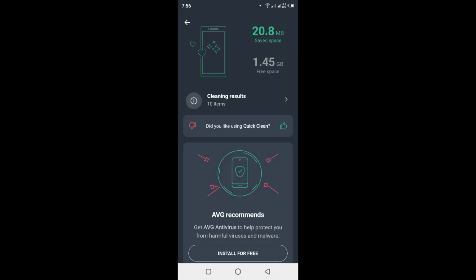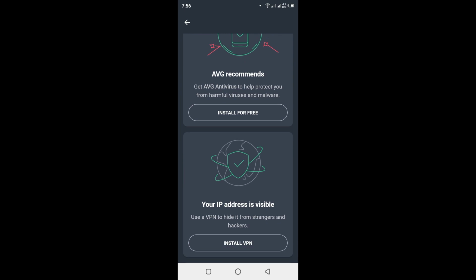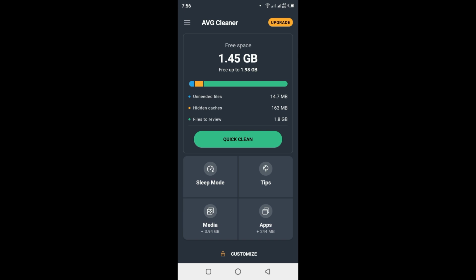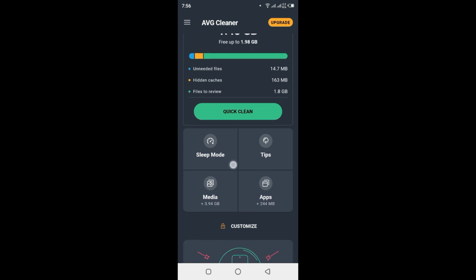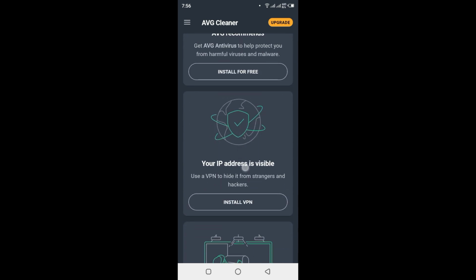You can see it is showing me that I saved 20.8 GB. If you check back on my free space, it is showing me 1.45 GB on my Android phone. So now I can go back and also try to choose different files which I don't need. And also you can see I am still able to review the files and delete some files that I no longer need.